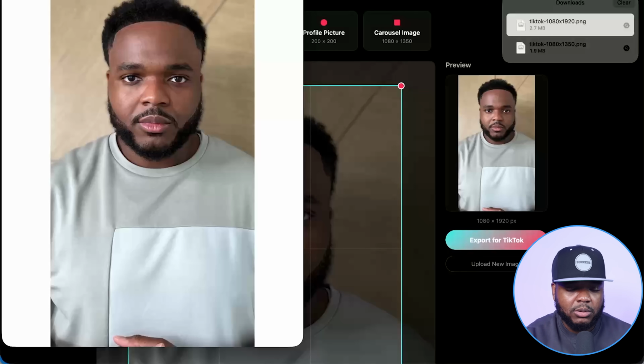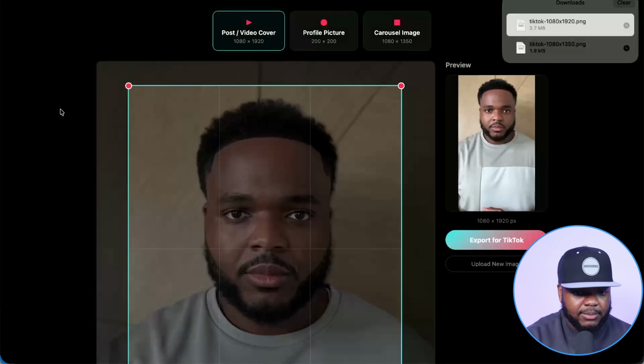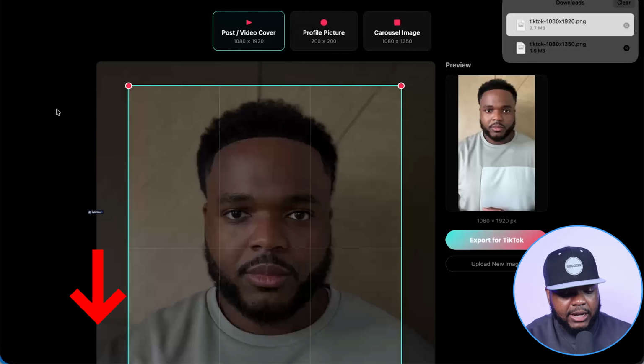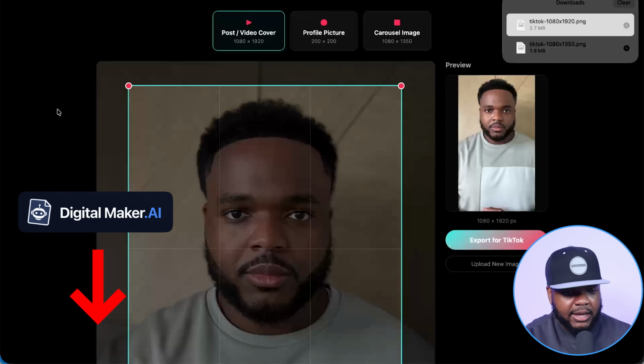You're going to be able to use Claude Code integrated directly into Google Antigravity when it comes to building whatever type of app you want. It all comes down to giving it the right prompt. So don't forget to check out Digital Maker AI down below.